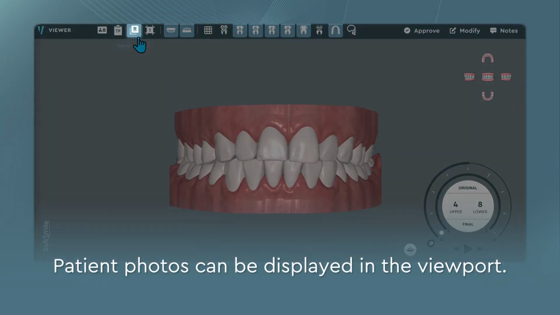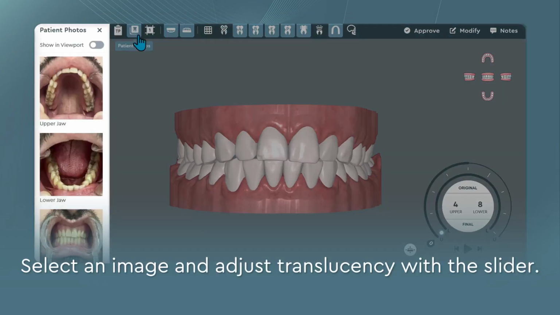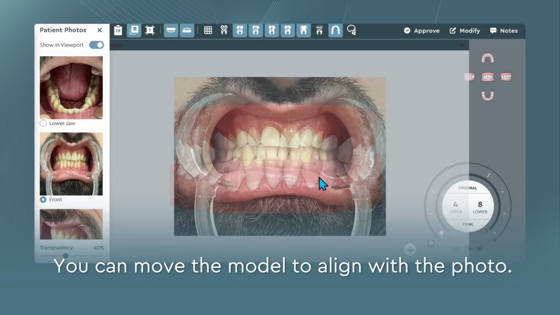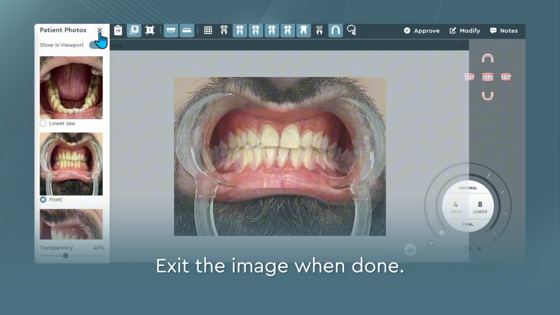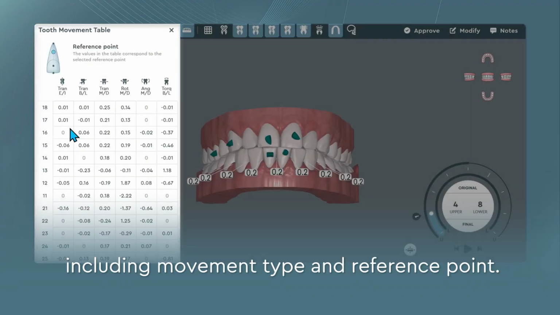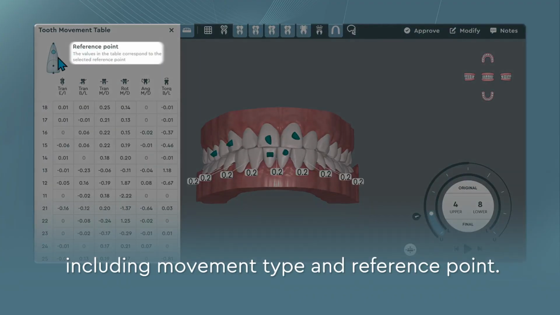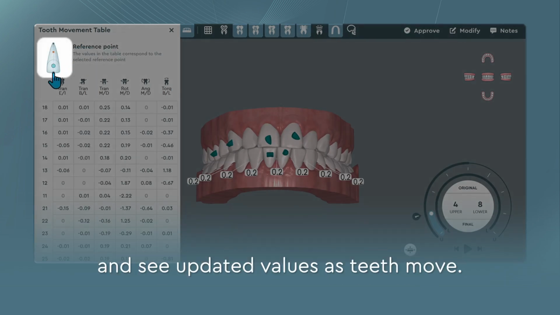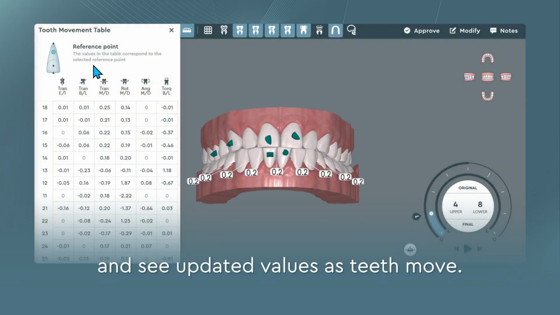Patient photos can be displayed in the viewport. Select an image and adjust translucency with the slider. You can move the model to align with the photo. Exit the image when done. The tuning table shows tooth movements at each stage, including movement type and reference point. You can switch the reference point to center of crown or incisal edge, and see updated values as teeth move.